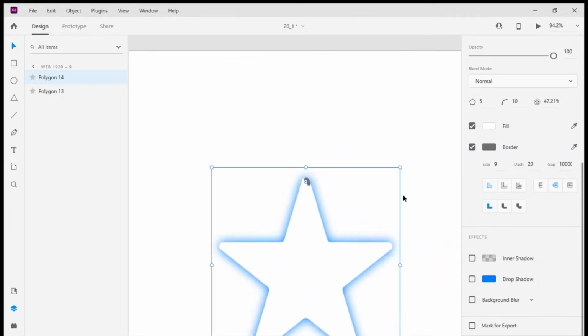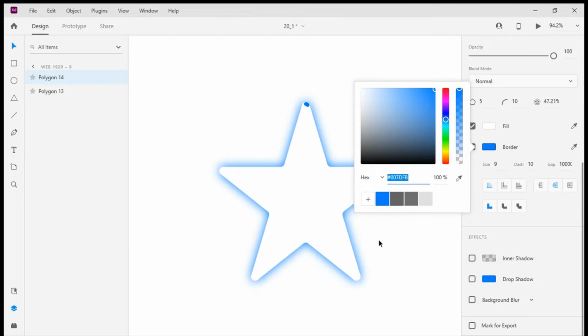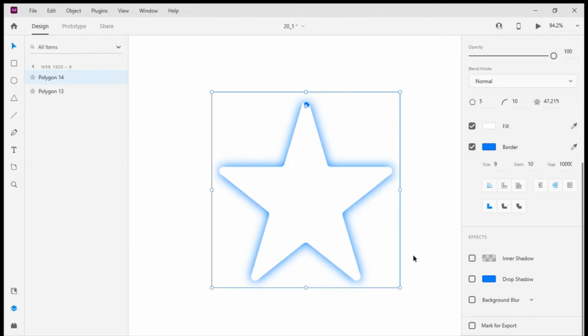And dash still looks too high, so I'll make it back to 10. Now this looks perfect. It looks like it's starting up, right? And I'll keep the border color blue so that it looks like it's the same.